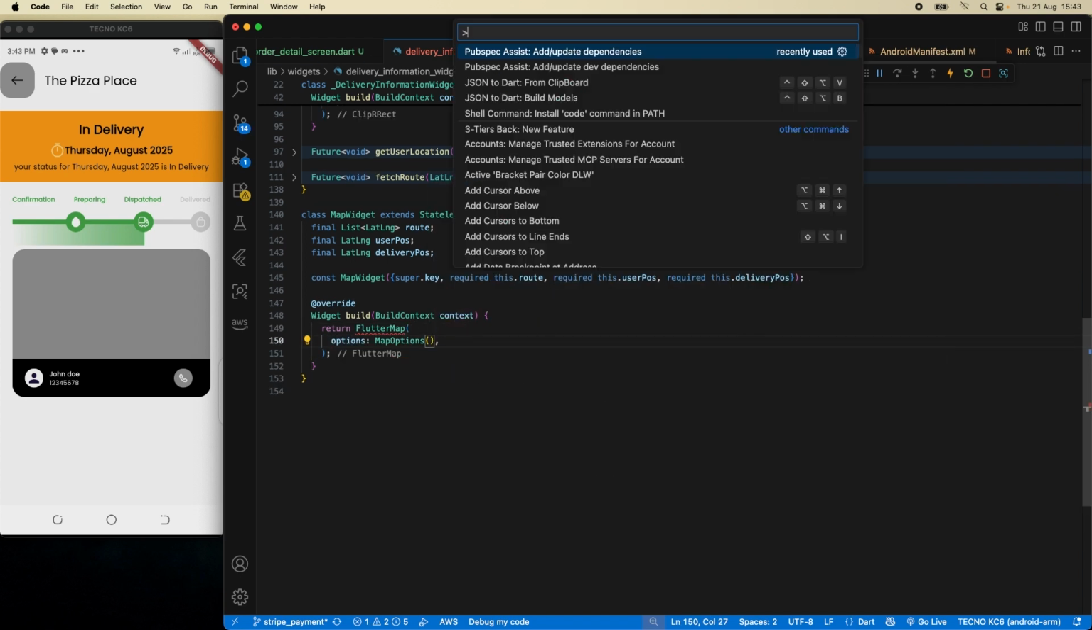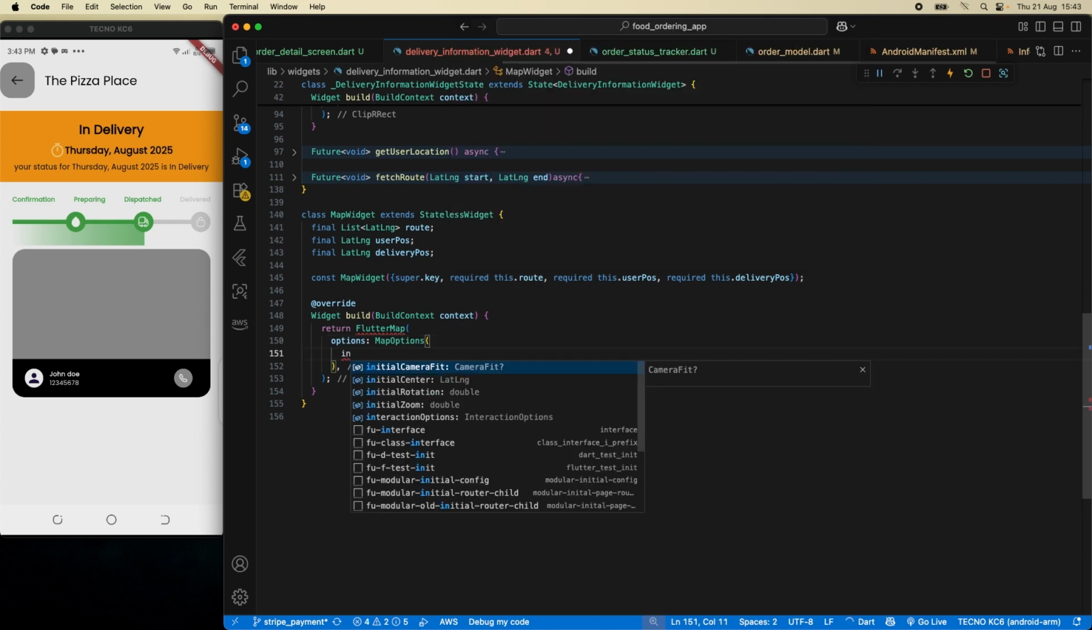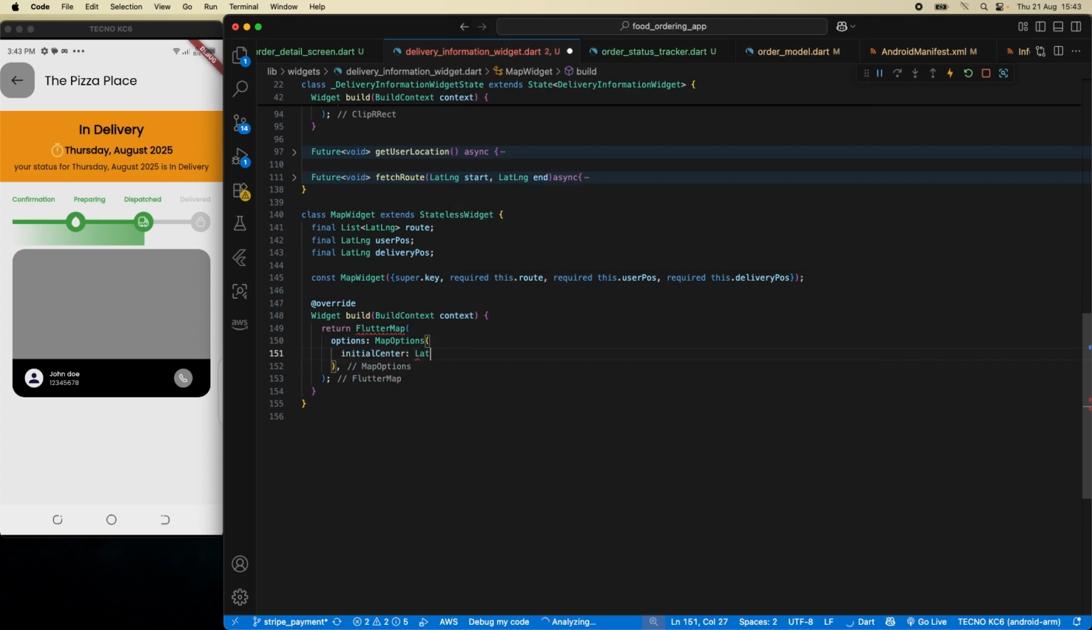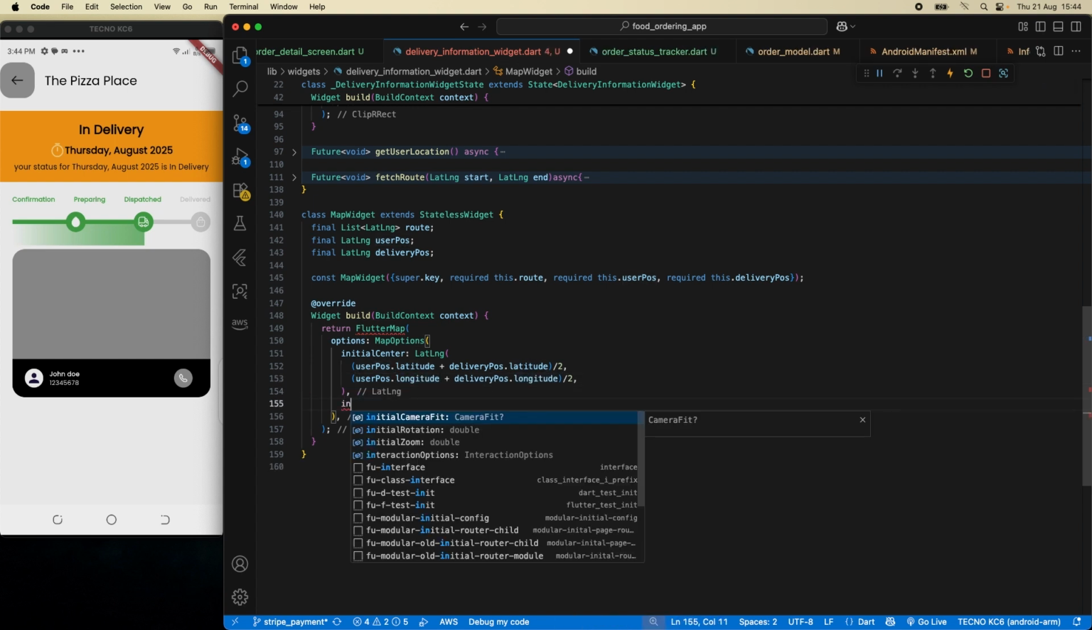This sets the initial position and the zoom level for our map. For the initial center, I'll use the halfway point between the user position and the delivery position as the center of the map. And for our initial zoom setting, we'll use a zoom of 10.